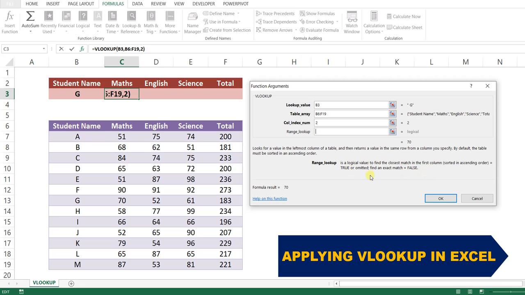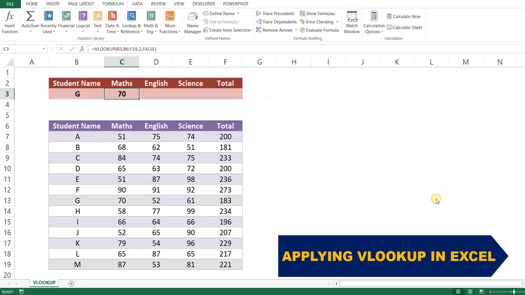You can find the definition here for each argument, and in this case we have to find the exact match. Exact match means we have to find the exact value which is appropriate for the lookup value. So we will write here false, and just click on the OK button.